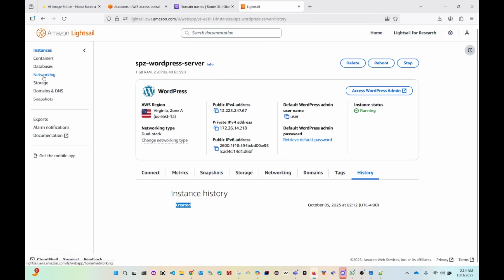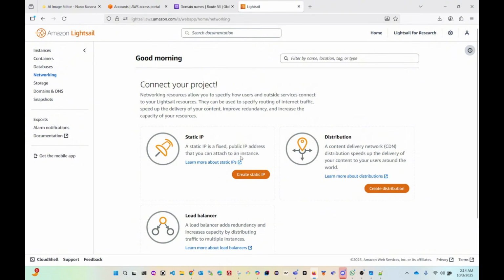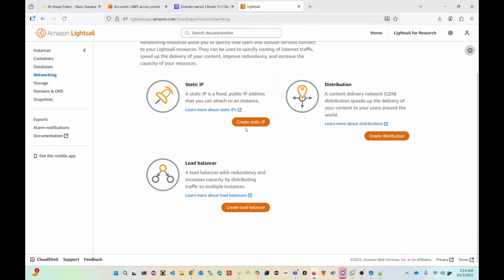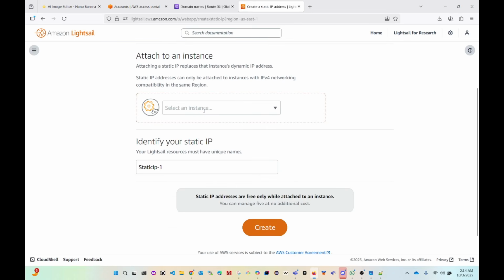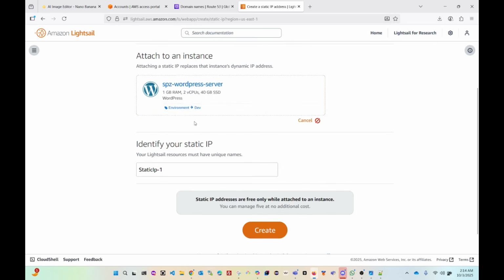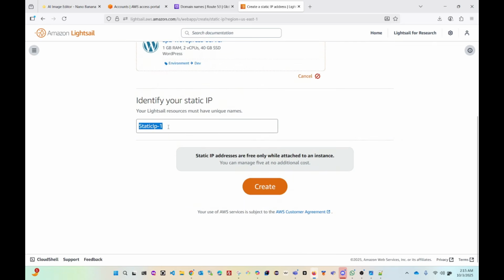Now, there's a network here. Look at it on the right pane. There's a network tab and there's a network tab here. There are two different ones. This is the network for the Lightsail platform, while this network is for the WordPress instance. So we'll go to the network for the platform, and we're going to create a static IP. You click on create static IP, and you select the instance to which you want to connect it, which is our WordPress instance. You can give your static IP a name. I will call it SPZ WordPress IP, and I will create it.